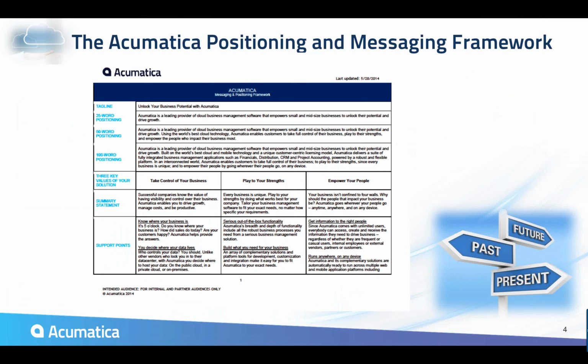So then, what I like to do right now is introduce you to the Acumatica Messaging and Positioning Framework. Now, this is something, if you've ever worked in any kind of corporate environment, a large company environment, this is one of these documents which pretty much everybody has. And you can build messaging and positioning frameworks about everything, about your company, about a product, about a service that you have, pretty much anything that you need to be able to explain to an audience. And the purpose of the positioning and messaging framework is it gives you a number of different ways of explaining what it is that you do.